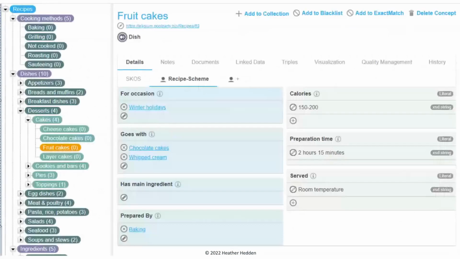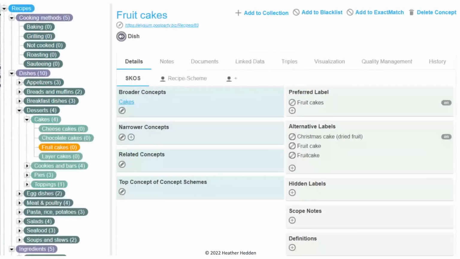And I just want to go back to this one, because I didn't point this out before. On the left, imagine this for recipes: cooking methods, dishes, ingredients. Further down, there was occasion. Those are facets. What's in purple are facets. That's the concept scheme, the high level. Those are not for tagging. So what I'm showing here is a faceted taxonomy, actually.